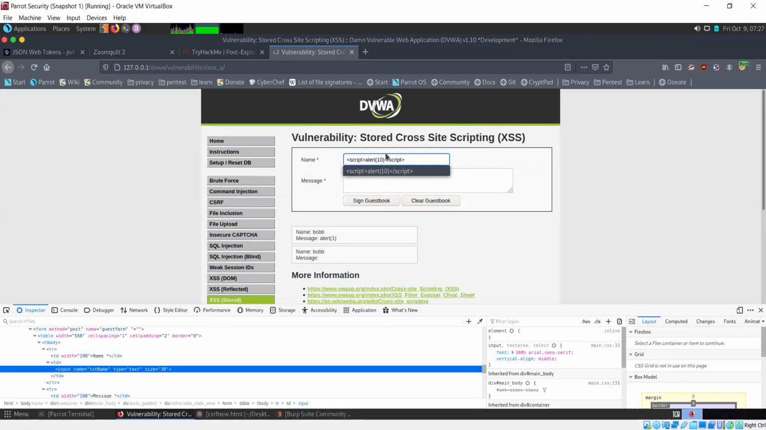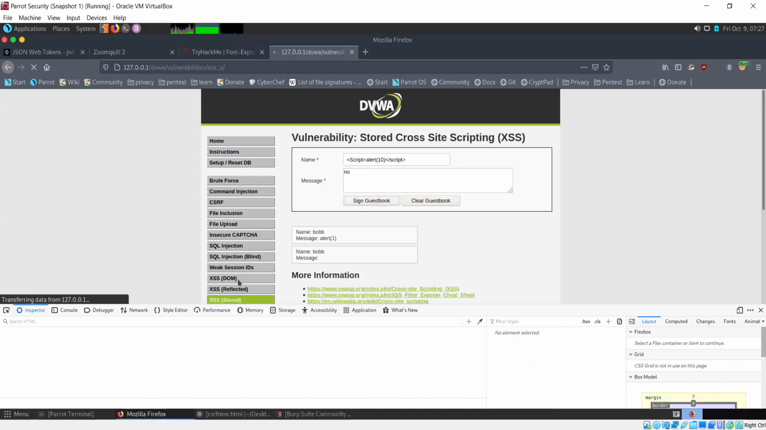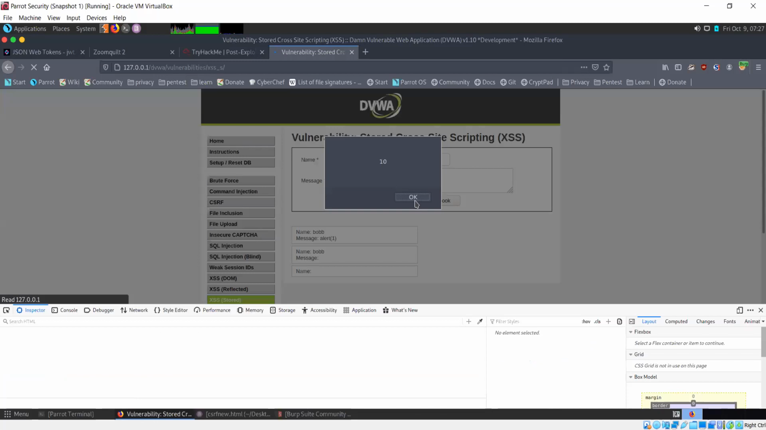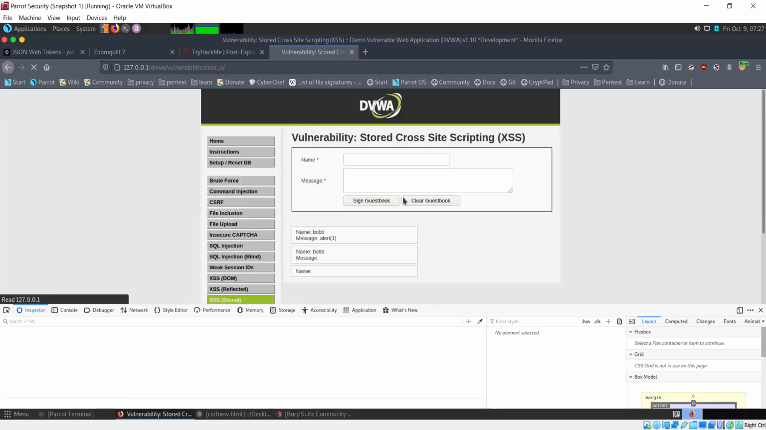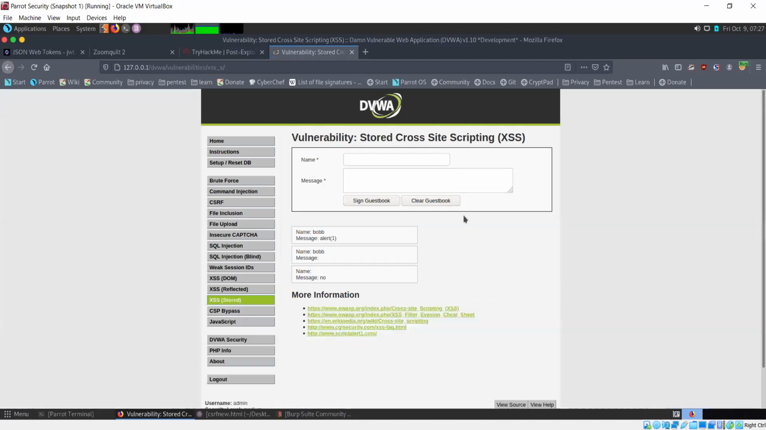But we saw that it was removing the word script outright. So I can simply try this. So our payload is running again in this case, and we are able to bypass whatever input validation they have placed here.